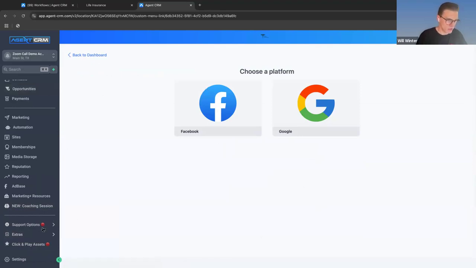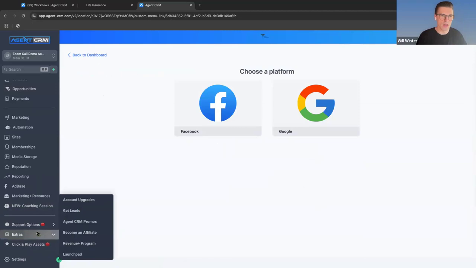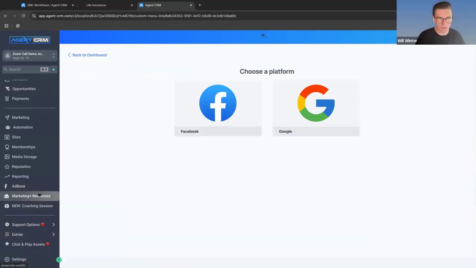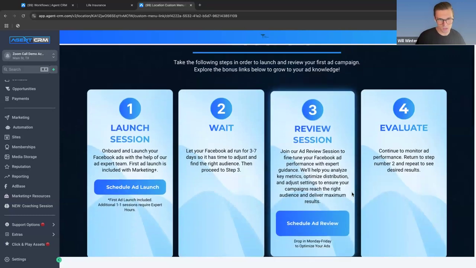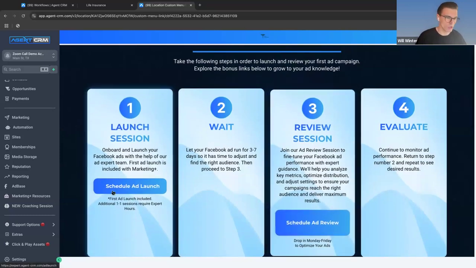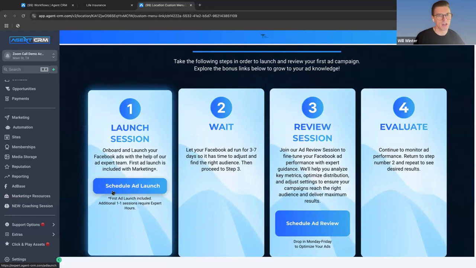But if you're a Marketing Plus user already, you've got or should have the menu item. This is where you can drop into those review sessions or launch your first ad. The first one-on-one ad launch is included. You can use one-on-one hours with our experts for future launches.